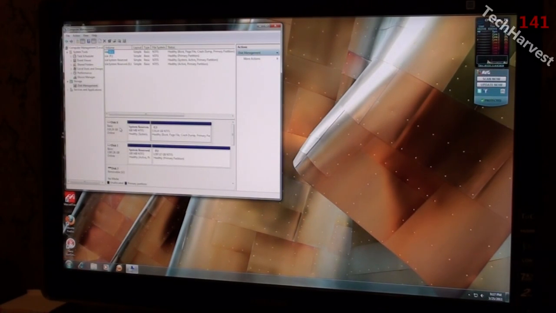Now, the first disk here, disk zero, is my SSD drive. Disk number one here is the 1.5 terabyte hard drive that I have in there. So what I want to do is I just want to wipe this entire partition. We're going to reformat the drive itself, and then I'm just going to reinstall all my data on there.